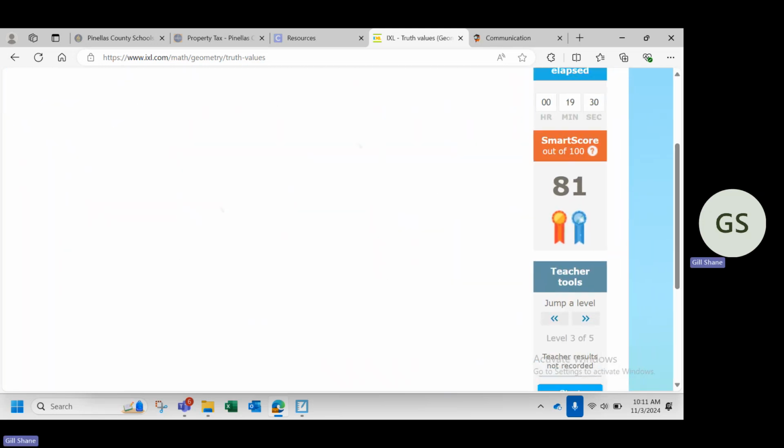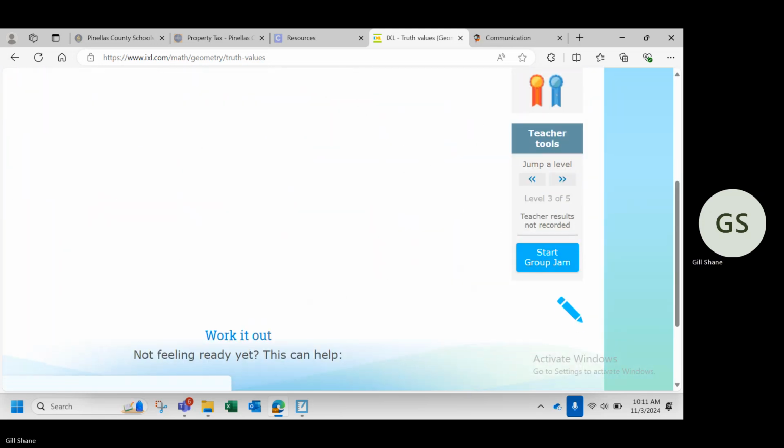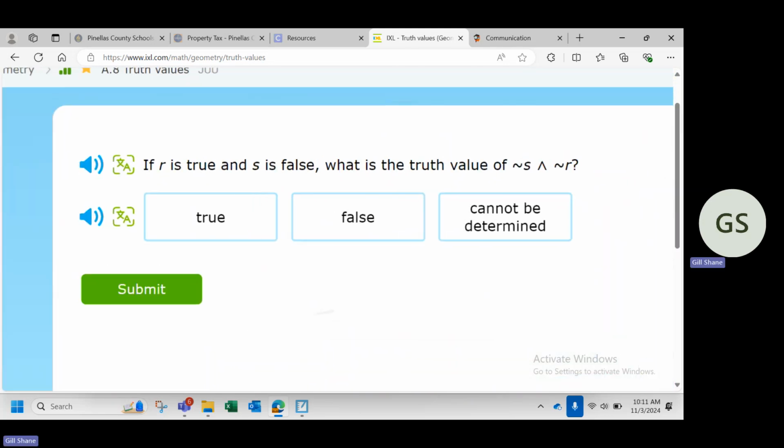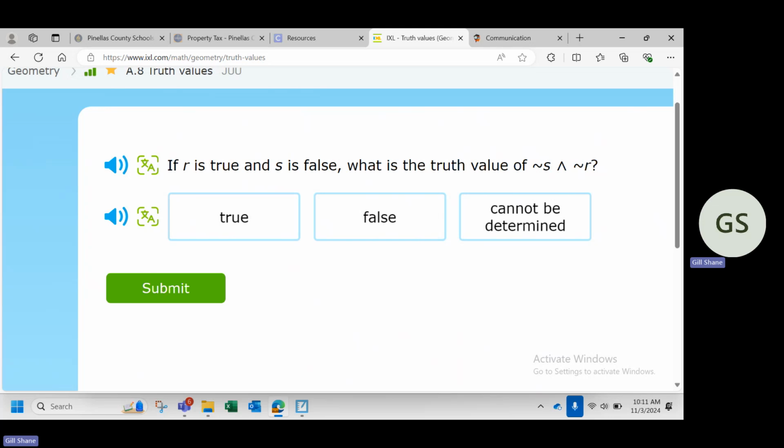There, now we're finally on level 3. All right. And they don't really get that much harder.